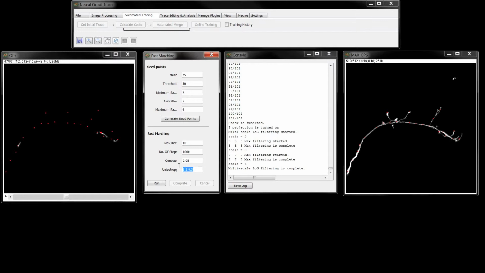The last parameter we need to set is anisotropy. Light microscopy images typically have a different Z resolution compared to its resolution in X and Y directions. I know that the resolution in the Z direction is about a third of its resolution in X and Y for this particular image. Hence I will set this value to 1 in X, 1 in Y, and 0.3 in Z. We are now ready to trace the neurites in this image stack.